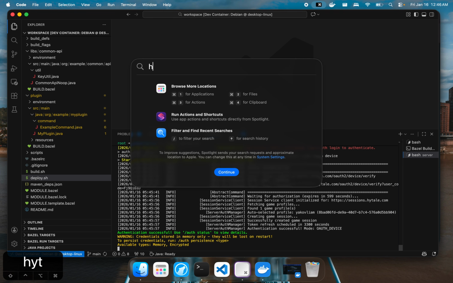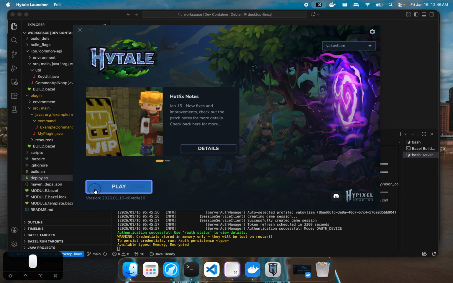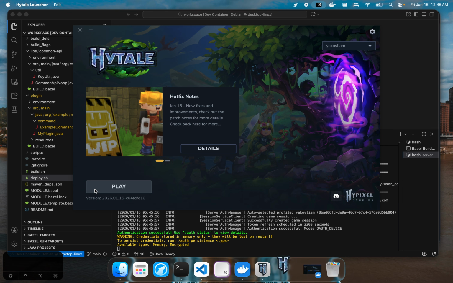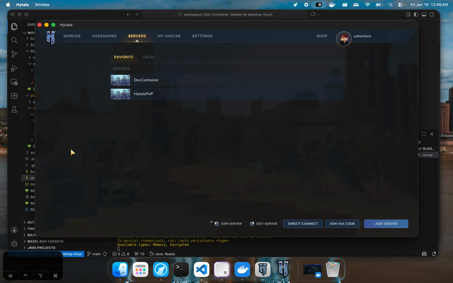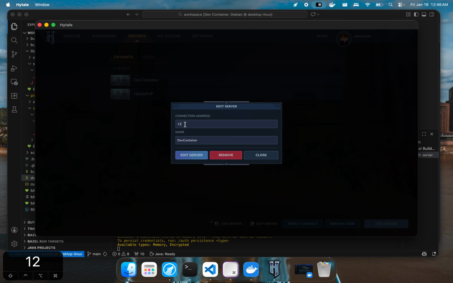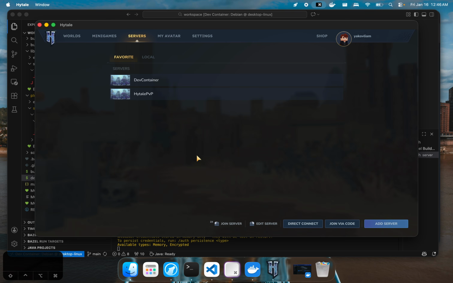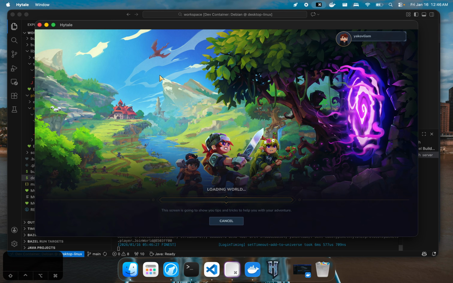And so now I'm going to open up the Hytale launcher. Sweet. So we're going to go to servers. Here's our dev container server. I already set it up. It's going to be our localhost, or I'm going to bind it to 127.0.0.1. And then the port is 5520. That's UDP. And we're going to double click. You can see in the console, it has already recognized we're joining. And you can see a bunch of packets coming through. Very cool.